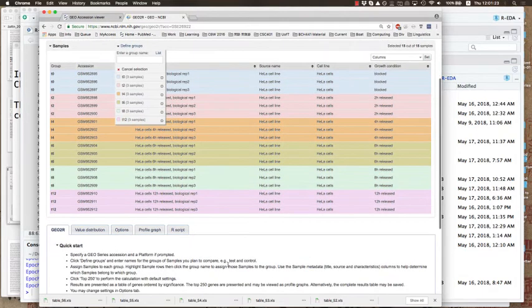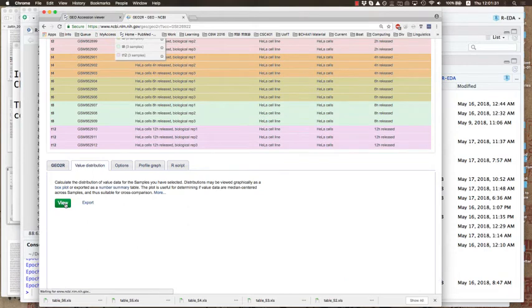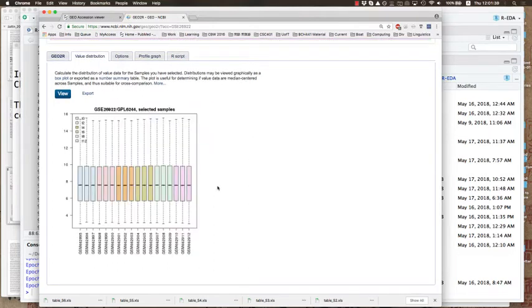So the first thing is to define my groups, and the second thing is then to look at the value distribution of my groups. Which is this here. So they're very nicely distributed. They go from 4 to 16. So what are these values? They're not raw counts, right? I think these are already log transformed in some way, maybe log ratios to some standard or reference.